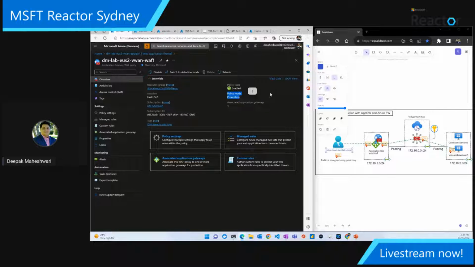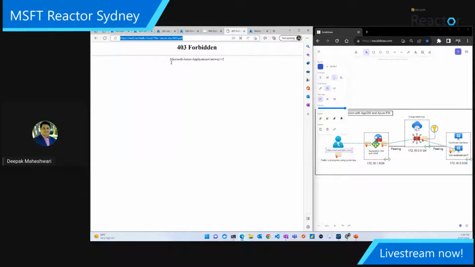So in order to simulate this, I'm going to use a directory attack. It is basically a path traversal attack. And a path traversal attack works in a way that behind any URL, you just put this as a string.